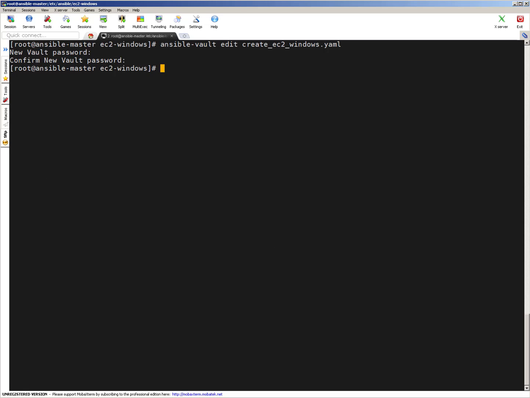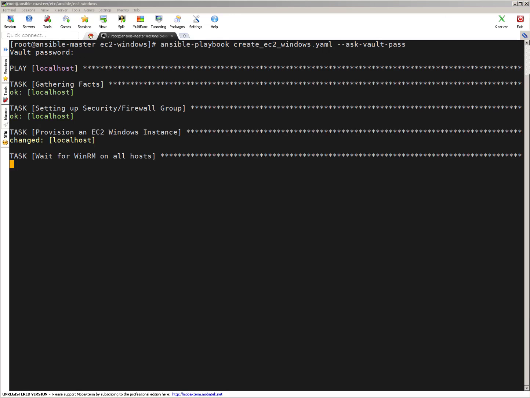So let's create our first EC2 instance. You can see on screen, I just executed this playbook. ansible-playbook is the command to execute a playbook. This is the playbook which I just demonstrated. And I chose the option --ask-vault-pass. It asked me for my vault password, so I typed my vault password.